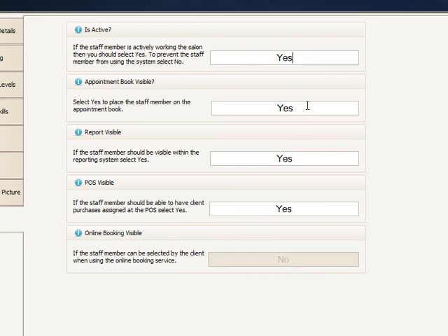Am I visible in the appointment book? So do I have a column? Yes, I do. Am I visible in reports? Yes. And point of sale? Yes. If I wanted to change these, I just click and hit N for no, Y for yes.